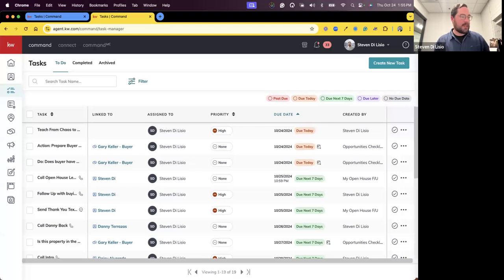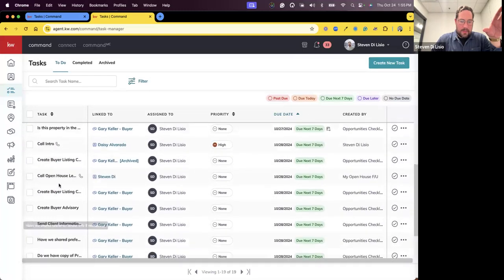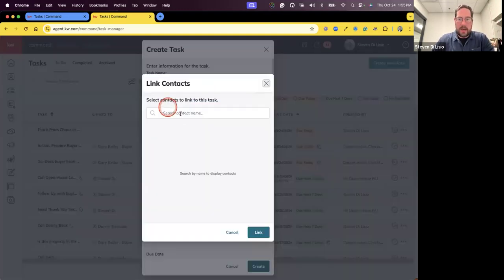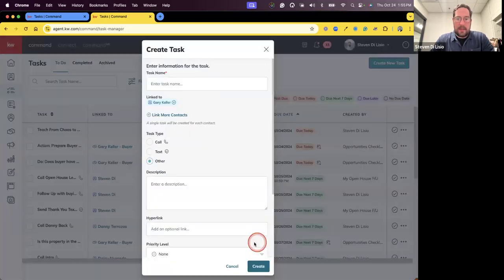And then Kathleen asked how to text from command. Kathleen, let me show you real quick. If I see that I have a text task, which I don't think I have any built into my examples right now, but let's just create one. Create, and we're going to link a contact. This is another way to do it, not going through the contact screen, but let's put Gary Keller in here. And we're going to say we're going to text Gary and link him.